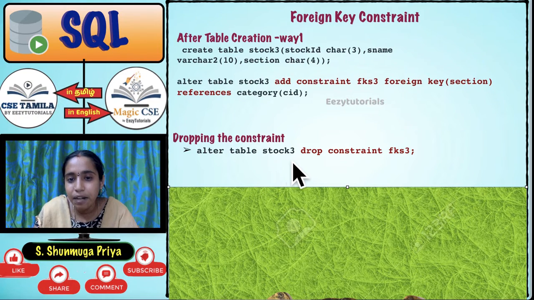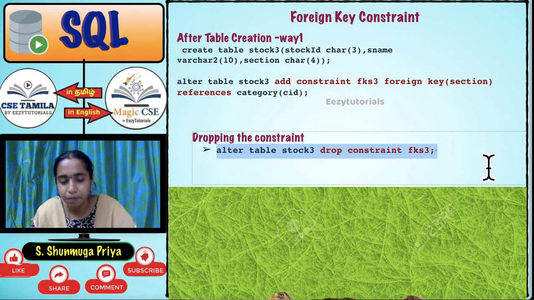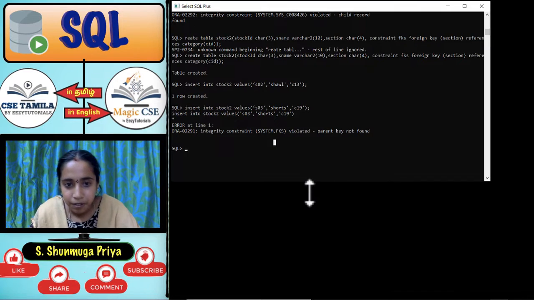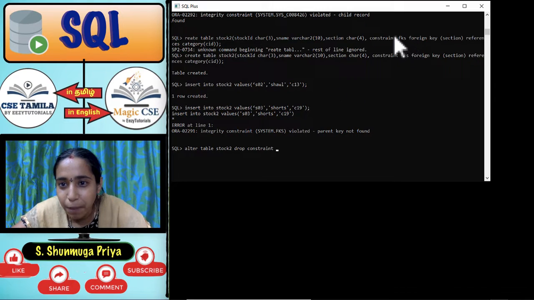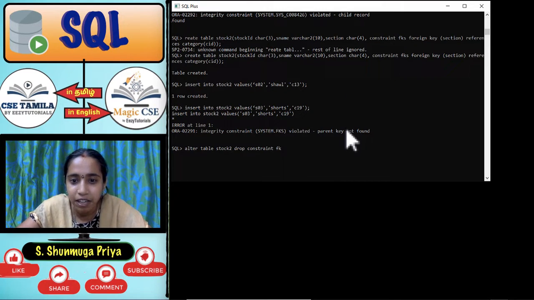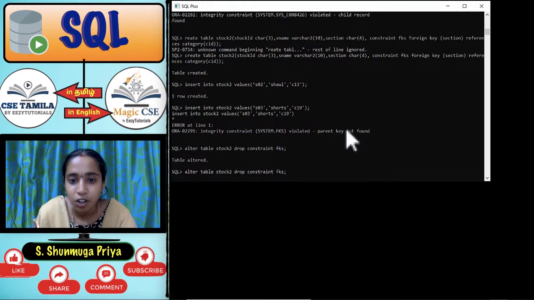So alter table name, drop constraint, the name of the constraint if you are giving, your constraint will be dropped. So alter table, the name of the table is stock, drop constraint. The name of this constraint we have kept as FKS, right? FKS. So now the foreign key constraint has been dropped.